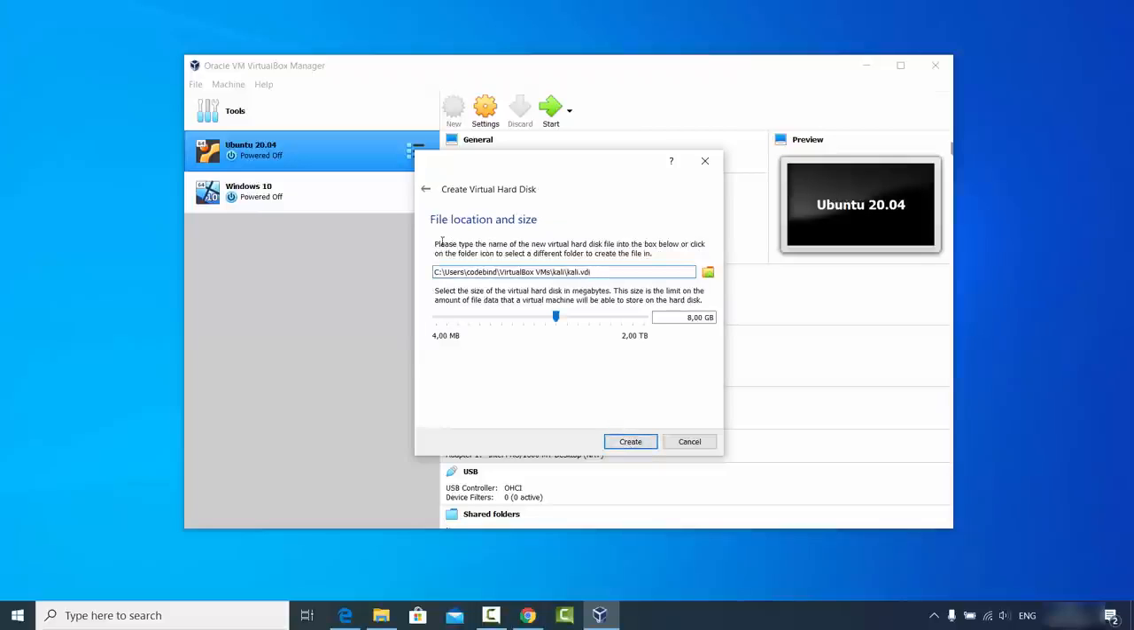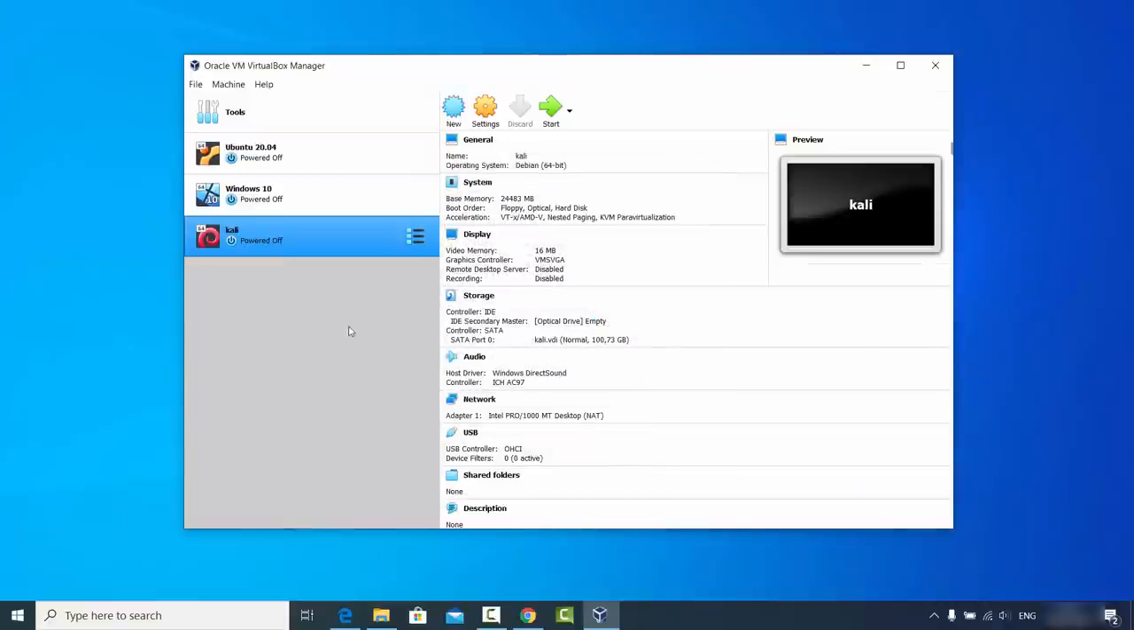And here you can choose the file location and the size which you want to give to your Kali Linux. The location by default is this one. If you don't have a good reason to change this location, just leave it as default. The size here by default is 8 GB, so I will move it to approximately 100 GB and then click on the create button. This is going to create a virtual machine on your VirtualBox manager, you can see here.